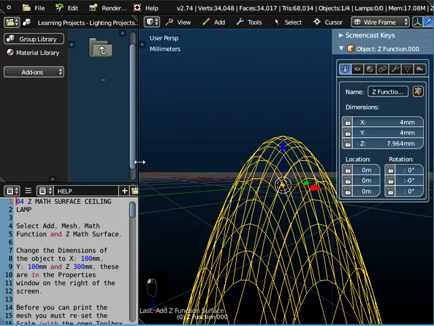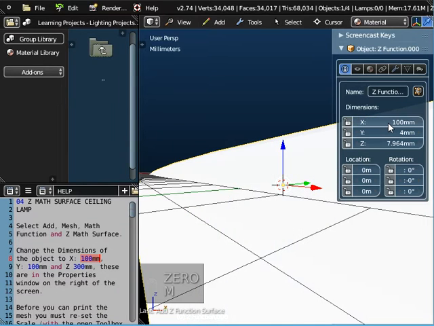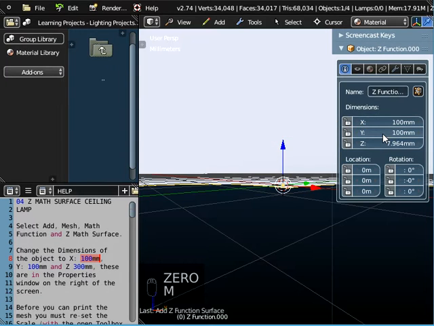We're not going to do it that way. We're going to leave it as it is at the moment. So I'm just going to go back to material mode. We're going to use the properties panel over here to change the sizes. So we want an X value of 100mm. So if we type 100 mm, that will change the X value. We also want 100mm as the Y value.